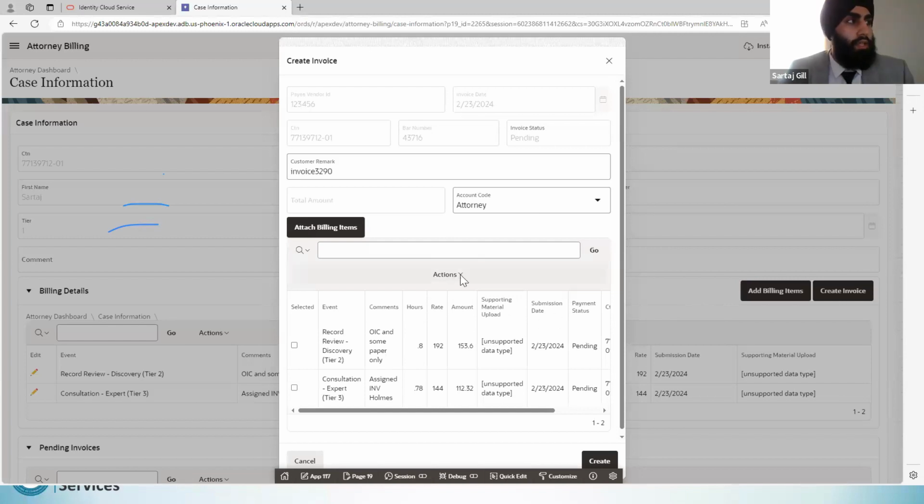And now this table right here will show all billing items that have not been attached to an invoice. So there's no way to attach a billing item that has already been submitted via an invoice to another invoice, unless it's been rejected. Then that is the only case.